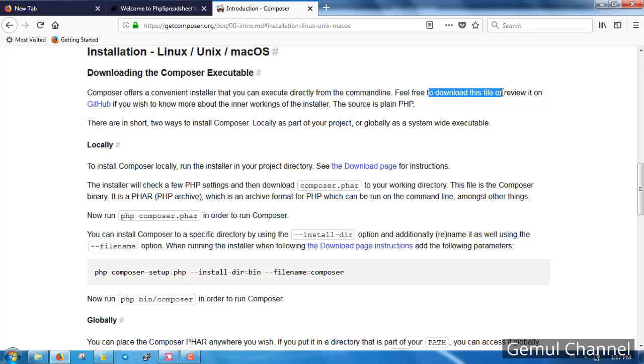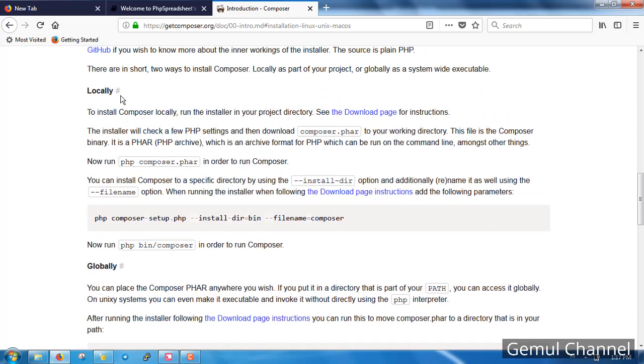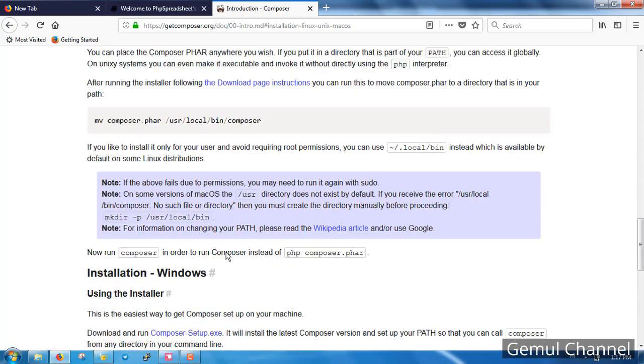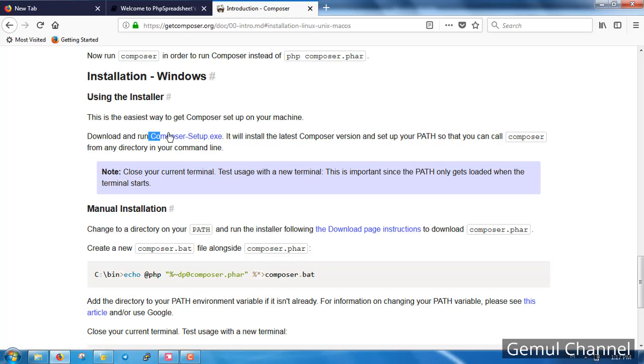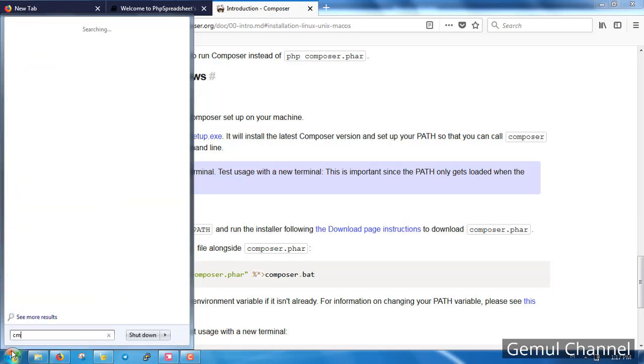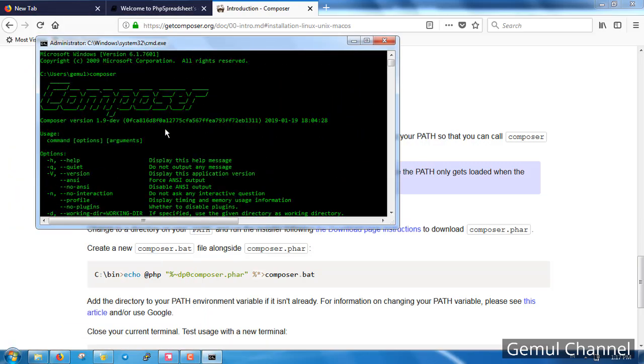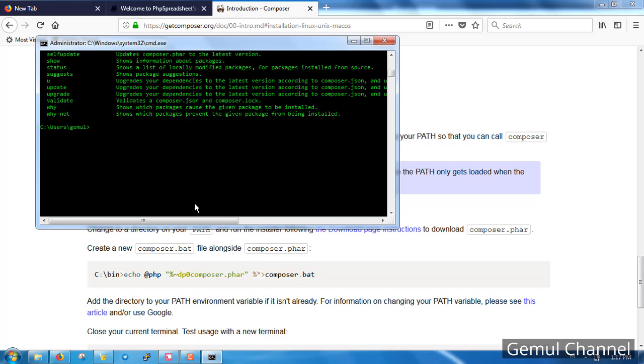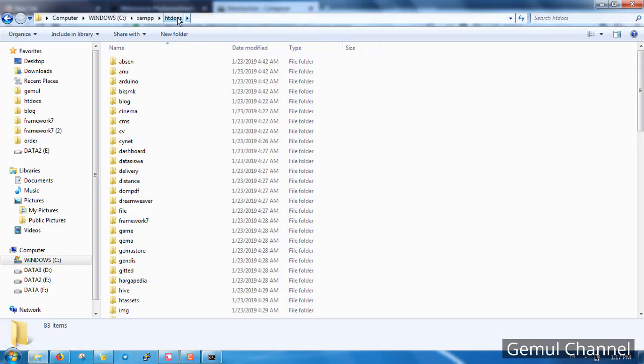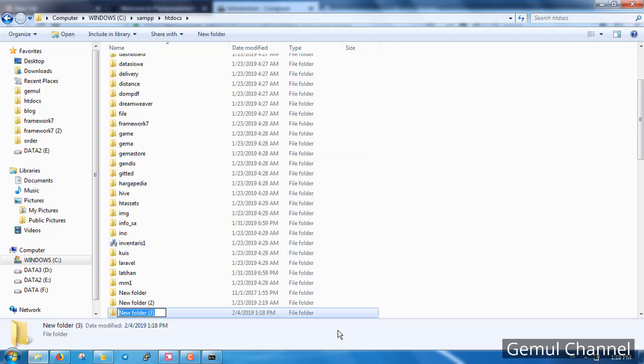At its getting started page, you can see how to install Composer on Linux by using the installer, either locally or globally. Or in Windows, you can download the executable installer, run it, and it will take care of the rest. Composer is a text-based program, so you need to run it from the command terminal. On my machine, I already have Composer. Before proceeding, make sure that Composer is already up and running on your local machine.